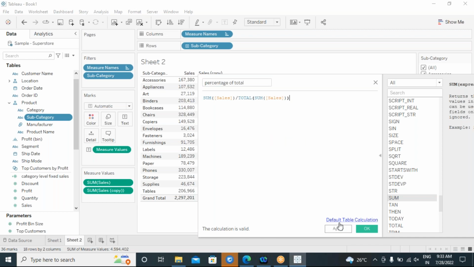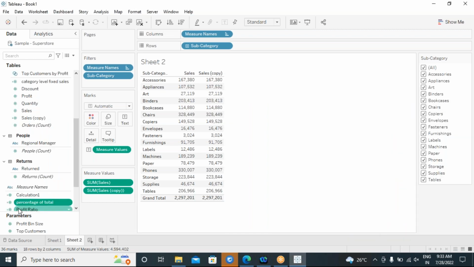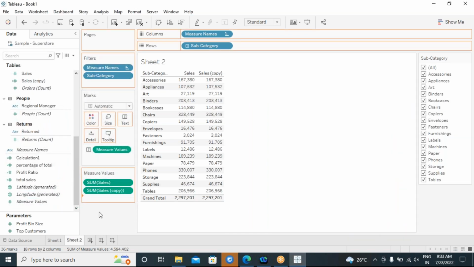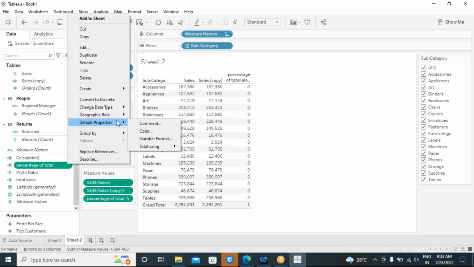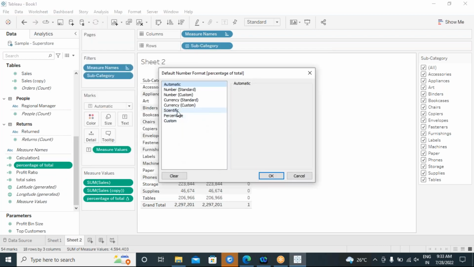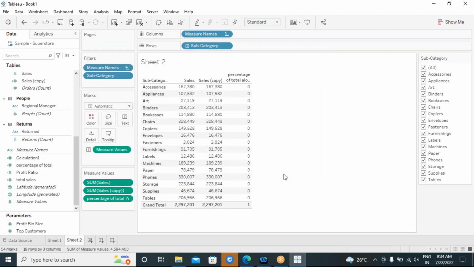So default table calculation. Actually, it is a function which we have, and total and percentage of total is a table calculation. You can get more clarity in that. But it is simple logic, there is nothing very complex. So here we have the percentage, into 100. You can get the percentage of total. Either you can go with the default properties, number format, and change it into percentage. Then we get the same values here. Simple formula I wrote here.